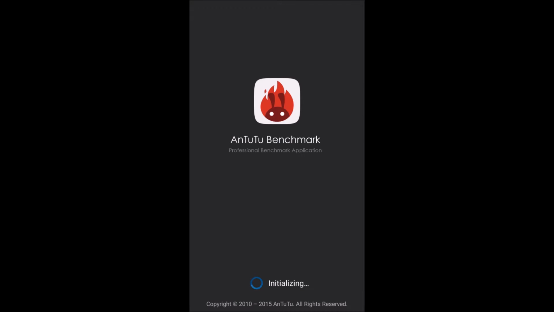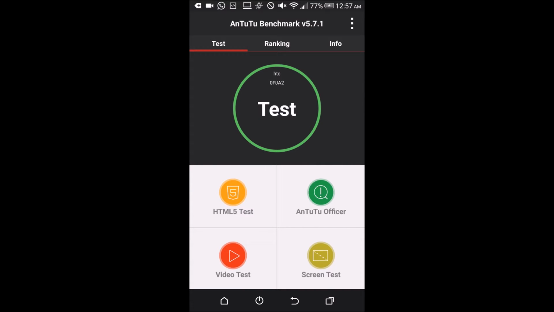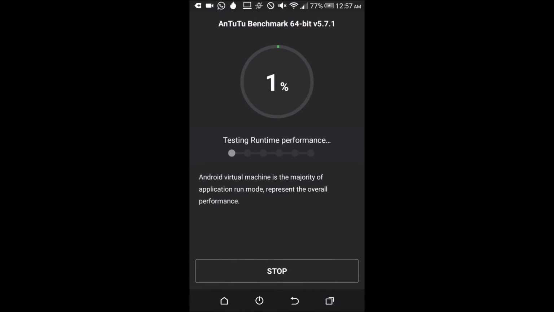So when you open it up, it has different tests, you know, HTML5 test, video test, screen test, and then the test in the middle. So you just press this button and the test will begin. It will start testing your CPU, your single thread integer, your RAM, and display as well, you know, graphics, 2D and 3D, and you just wait until it finishes the 100% test.